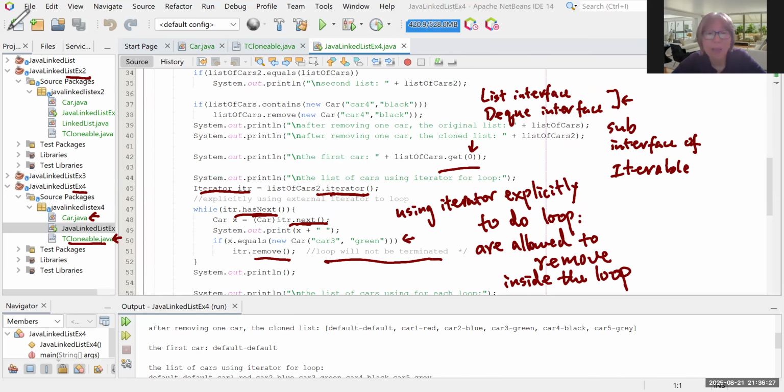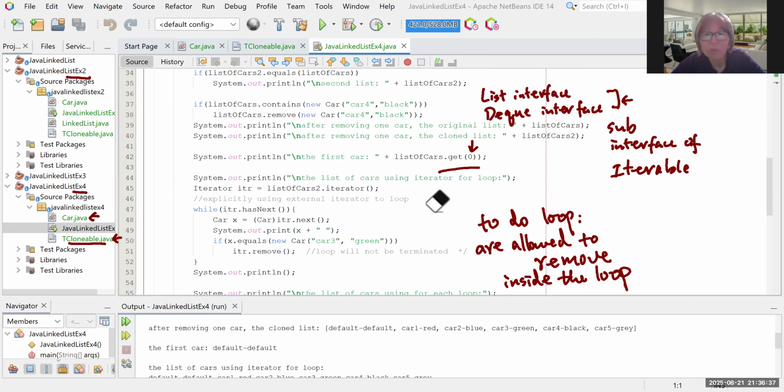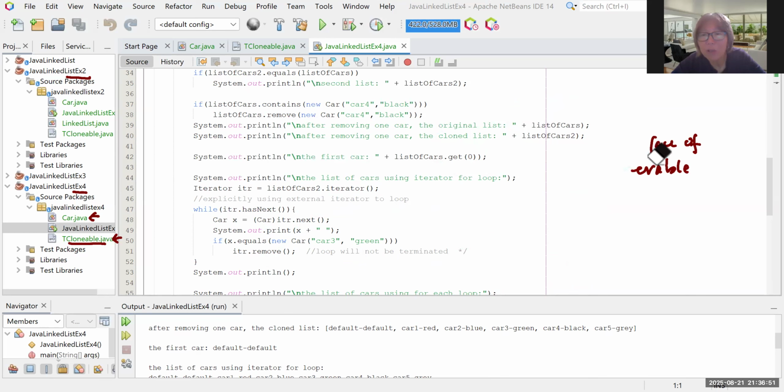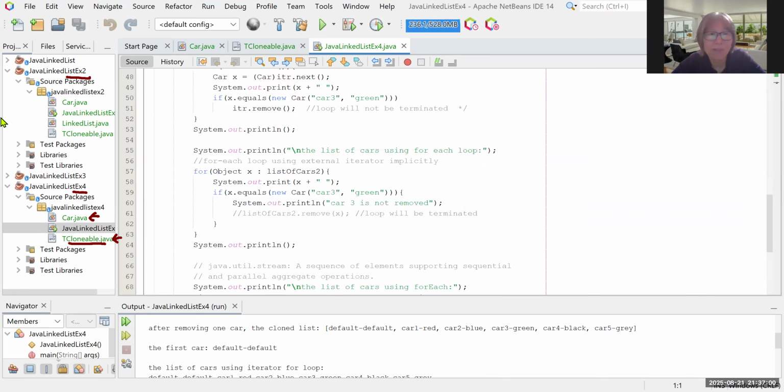So that's one of the nice features. If you do add or remove, your operation won't be terminated. For the regular loop, the number of iterations is fixed. You cannot add a new item or remove an existing item.